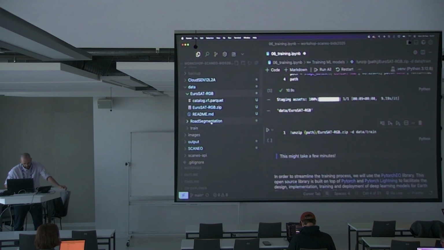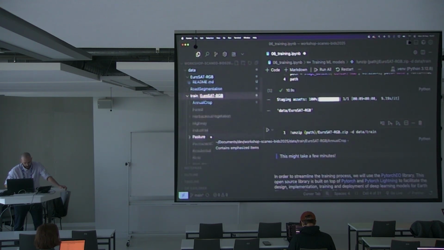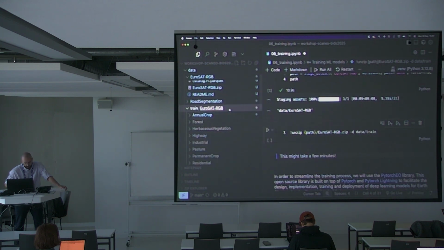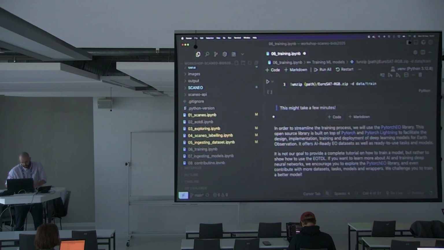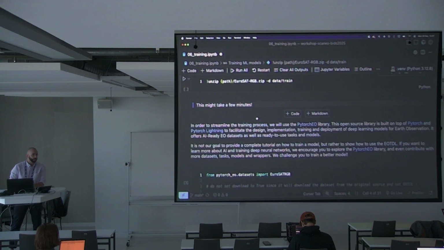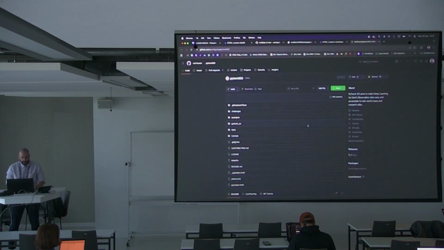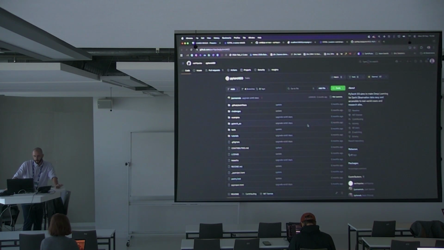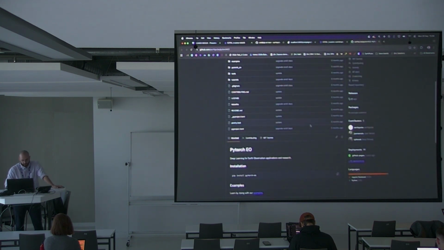I'm going to clear this. So here we have the different classes for this land use land cover classification dataset, annual crop, forest, and so on. And again, in order to streamline this process, we will use the PyTorch library. So the PyTorch library is another open source tool that we have. On the one hand, we have EOTDL to host and share the datasets and models. We have SCANEO to label these datasets. And then we have PyTorch, which is a Python library built atop PyTorch, specifically designed to train deep learning models for Earth observation.